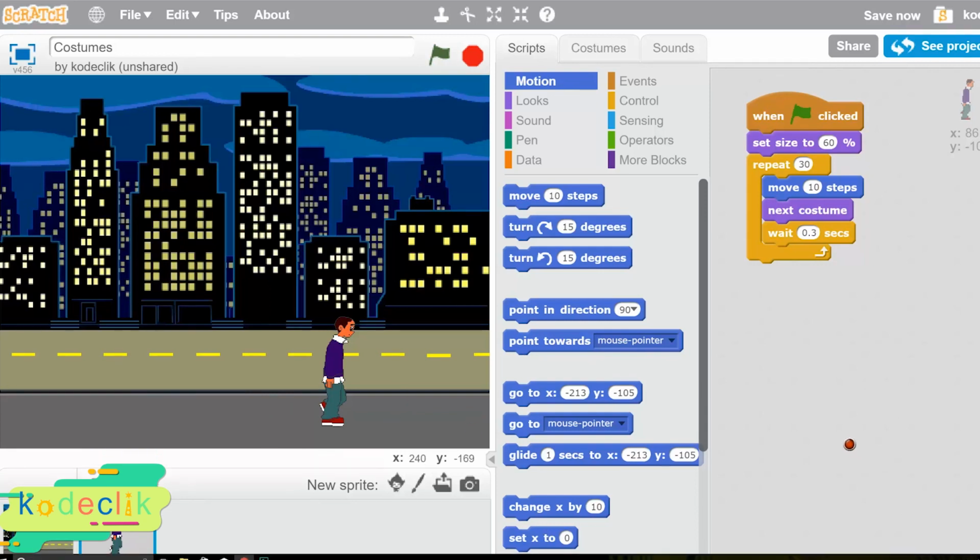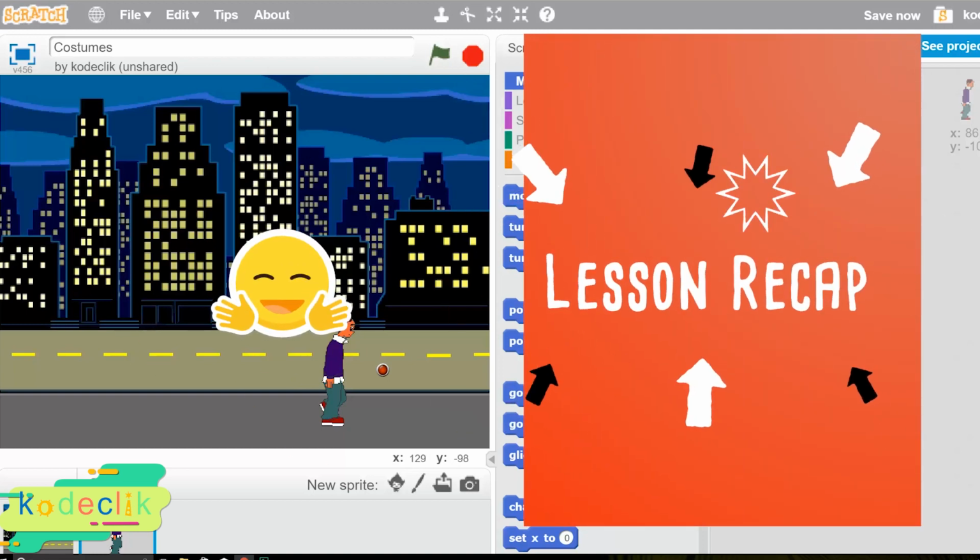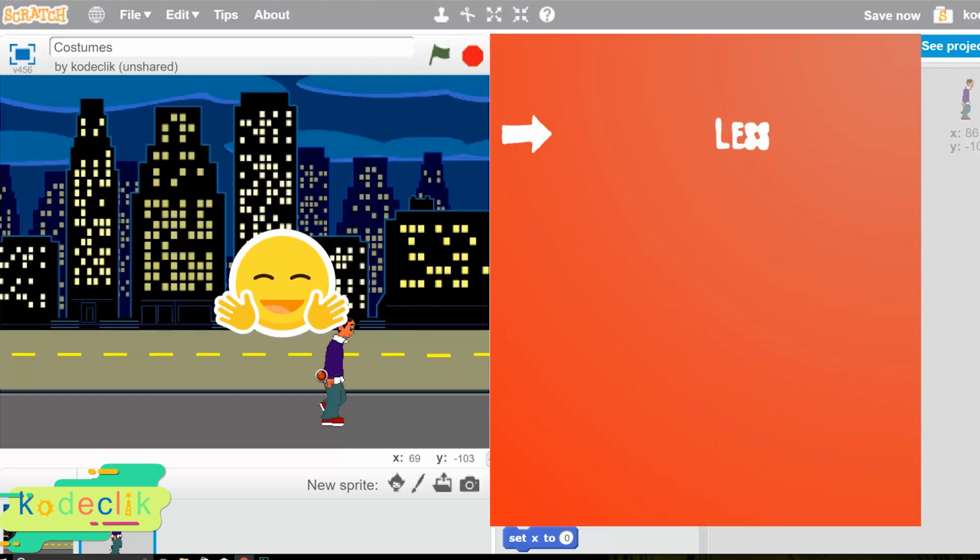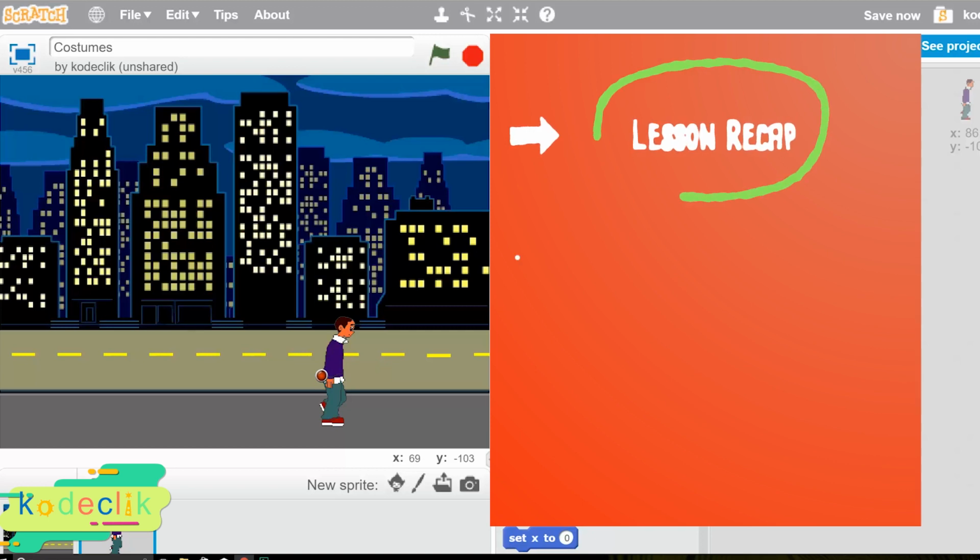Okay? So wonderful. So you now know how to use costumes to create animations. In this case, we had a costume where Jamie was moving his hands and legs, so we were able to use that to make him walk. Okay? So go ahead, have a lot of fun. Try to change the speed with which he's walking. Try to make him walk all the way up to the end of the road. You can change the backdrop. You can look for another sprite that has walking costumes and try to make that sprite move.